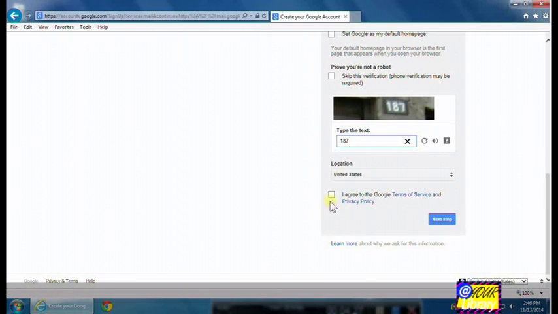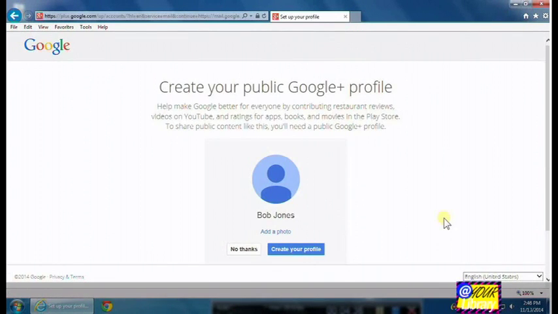Check the box that says you agree to Google's Terms of Service and click Next Step. If everything went well, it'll say that you can create your Google Plus profile. Google Plus is essentially Google's version of Facebook. If you want, you can create your profile, or you can hit No Thanks and skip that step.